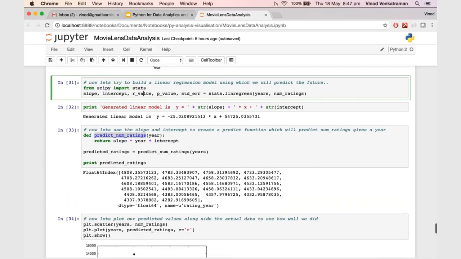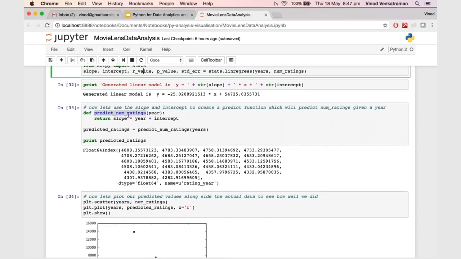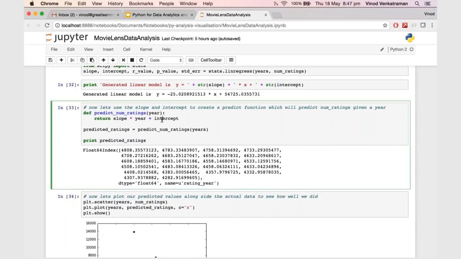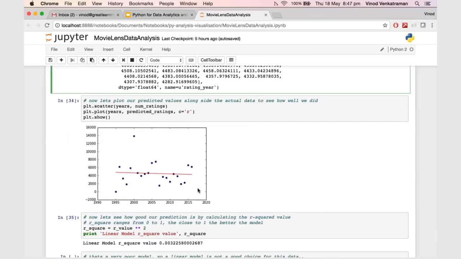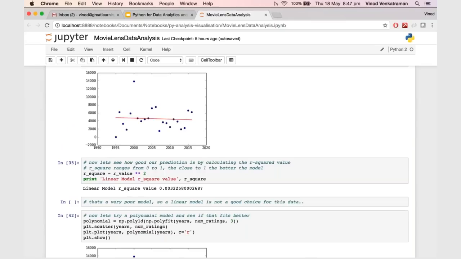All we needed to do then is take and create a function based on the slope and the intercept, which can predict the number of ratings given a year. Once we did that, we were able to actually pass all our years and see what this function returns. Those are the predicted number of ratings. Then we plotted that on top of our real data to create a plot like this. And then to see how good of a model it is, we calculated the R-squared value and saw that it was nearly tending to 0. So that is basically a poor model.